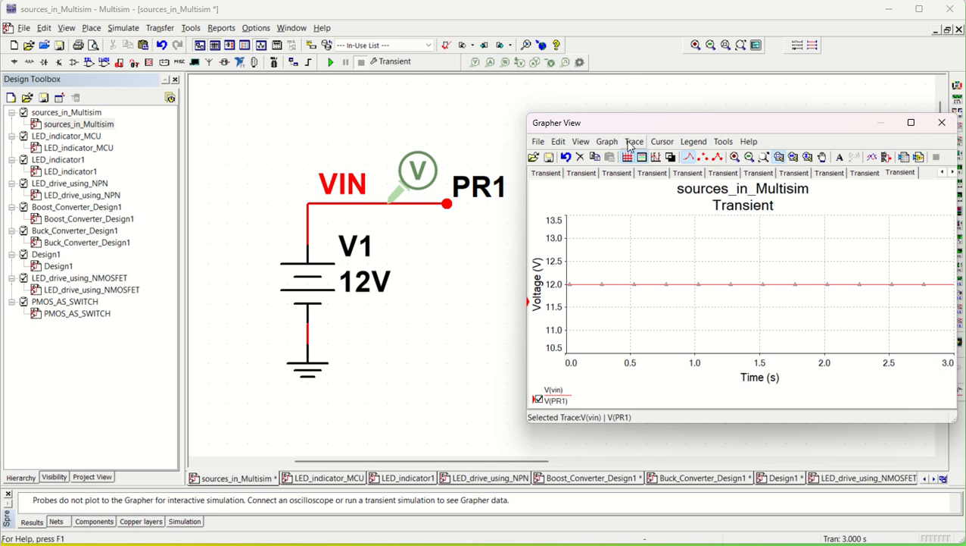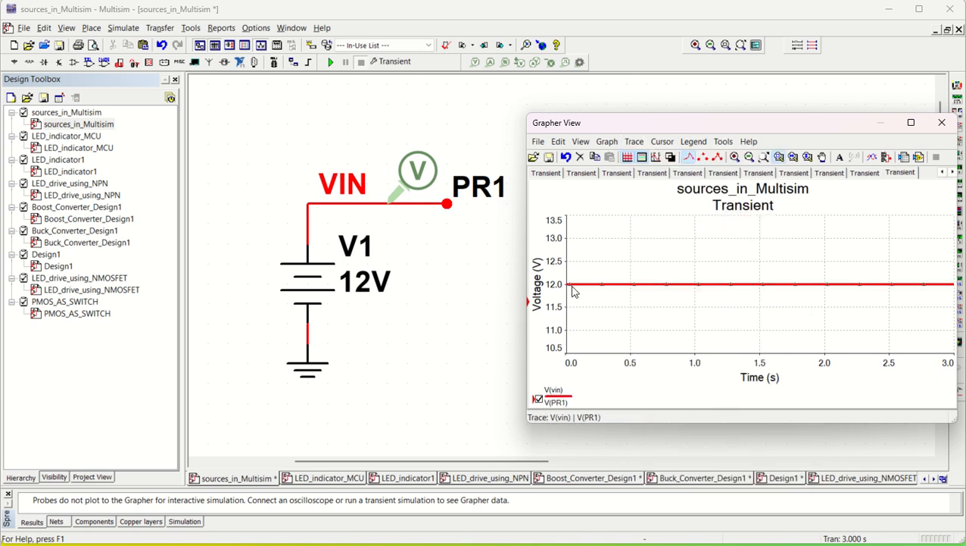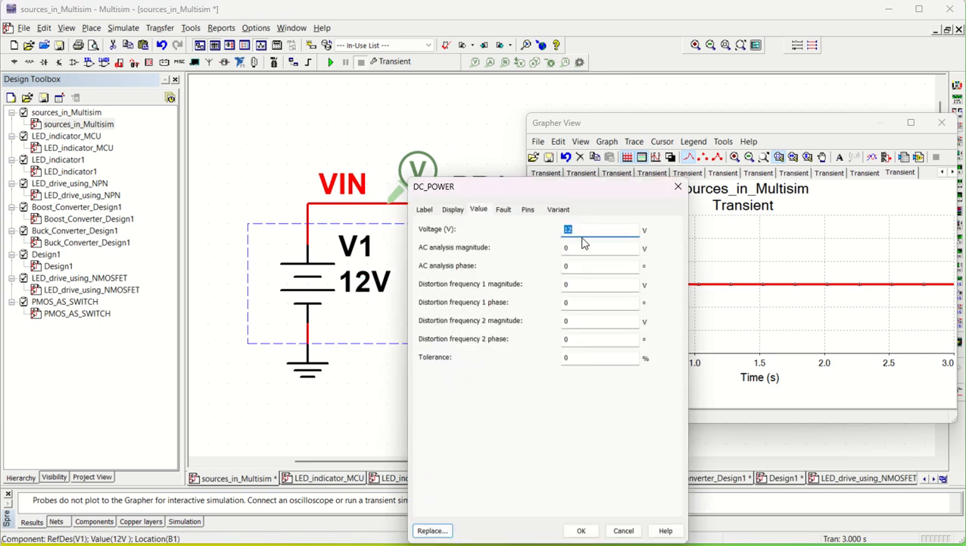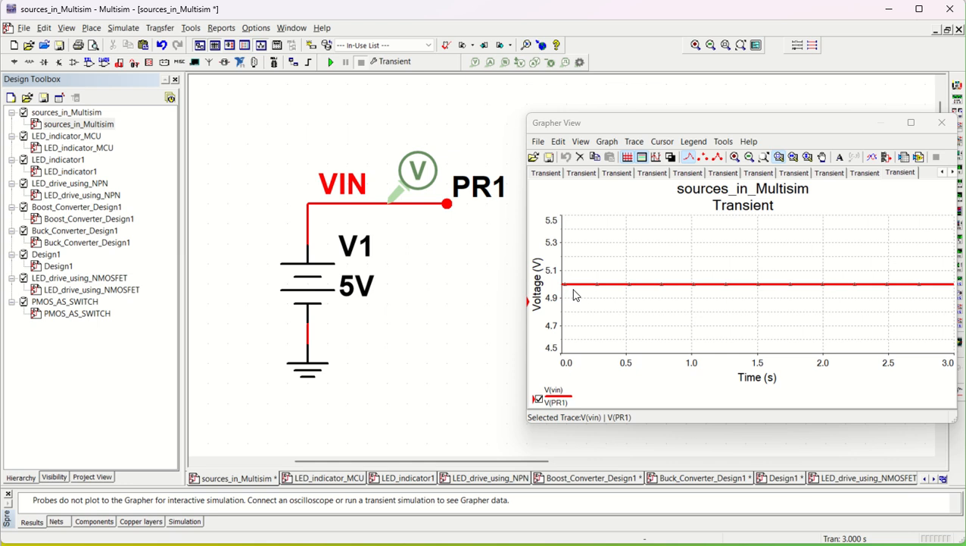If you want, you can increase the trace width so that you can better visualize it. So you can see it is 12 volt. So 12 volt is ready with you. Now let us say you want to change this voltage value. Just click on this voltage and double click it. You will get the value change and you can write it down. Let us say 5. So you have 5 volt now. Now you run it, you will get 5 volt. Got it?